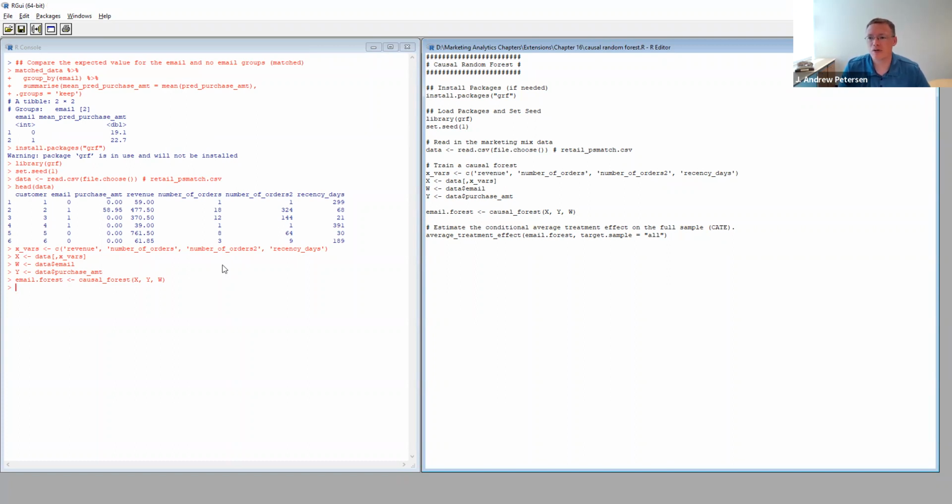Now it just finished, so this ran relatively quickly. But the default is to build 2,000 of these forests, where it's splitting the data into those groups, where each of the smaller groups are going to be similar on their X variables, different on the W variable, or at least they'll look for the difference on the W variable, and then measure that treatment effect on purchase amount. So next step, we can just take the average treatment effect. With this average treatment effect function, we're just going to pass it the result of our email forest and ask it to tell us what the average treatment effect is.